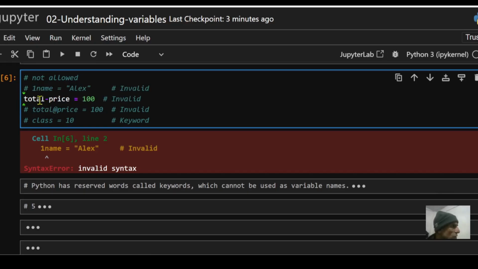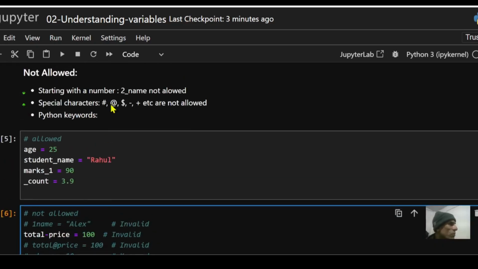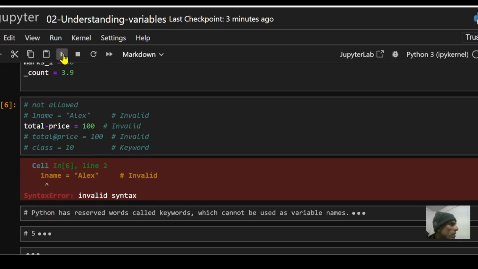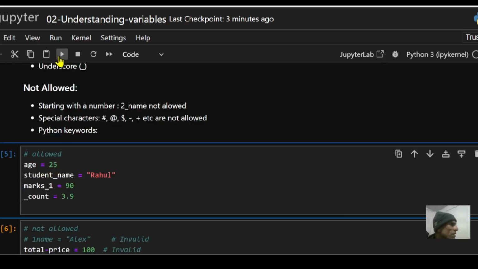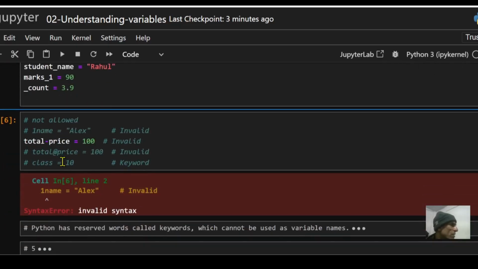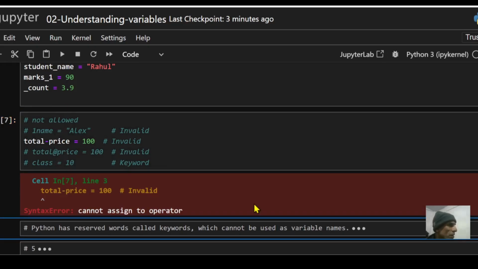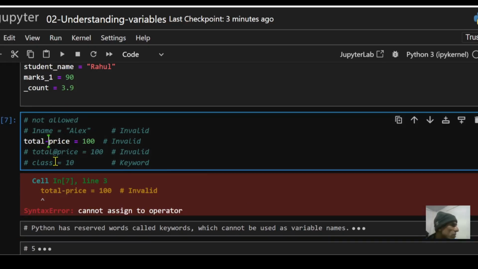And look at this. This one says total minus price. So I'm using one of these characters over here. If I put total minus price equal to 100 and run this, you're going to see some kind of error over here. You can see there is an invalid message: cannot assign to the operator.